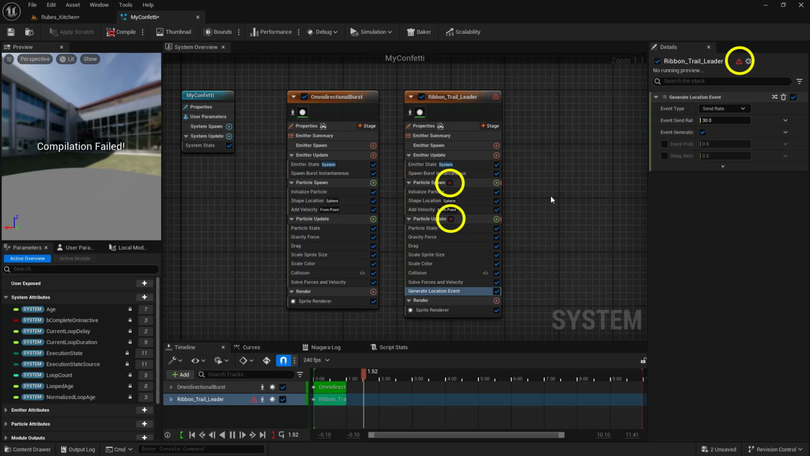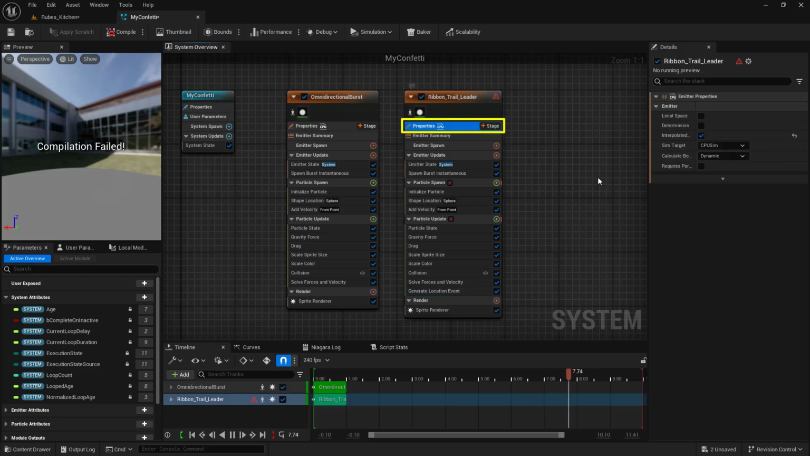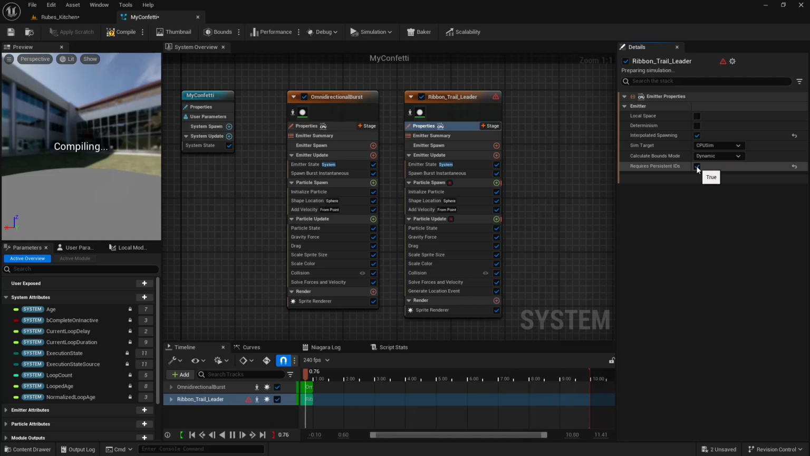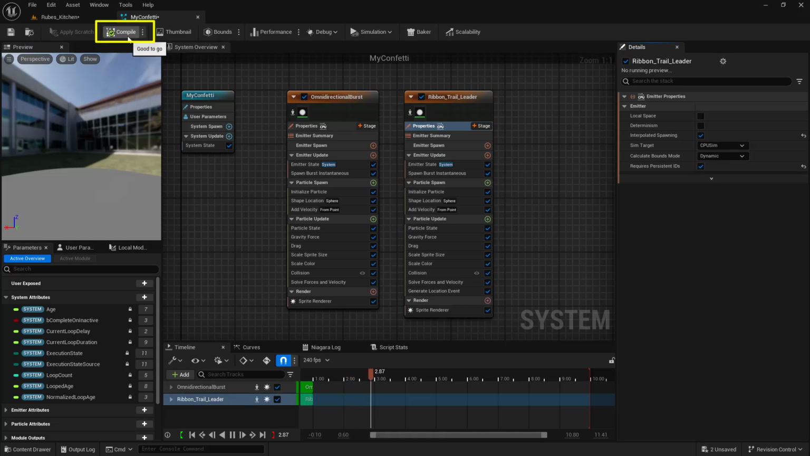Now at this point, you may have noticed that we have a couple of errors, and this is actually really easy to fix. Simply come up here to where it says properties. And what we need to do is toggle this one on. Let me open this up so you can see exactly what it is. And what it's saying is that we need to actually have persistent IDs. So toggle this checkbox on to get this fixed. Then we can go ahead and compile. And now all the errors are gone and we can continue to work.